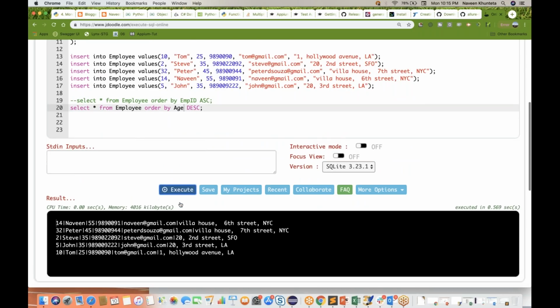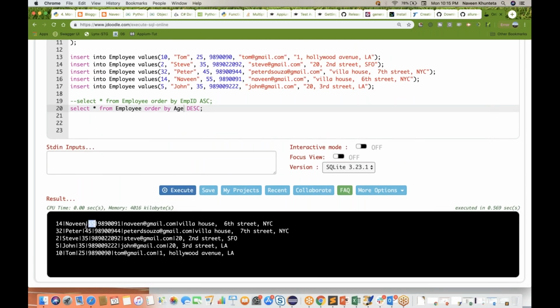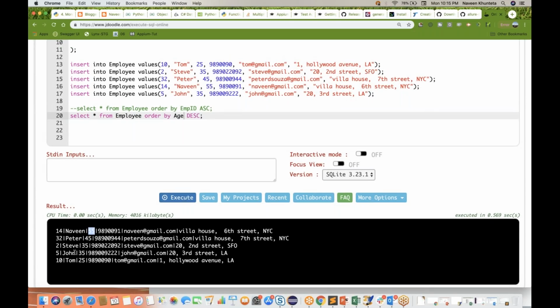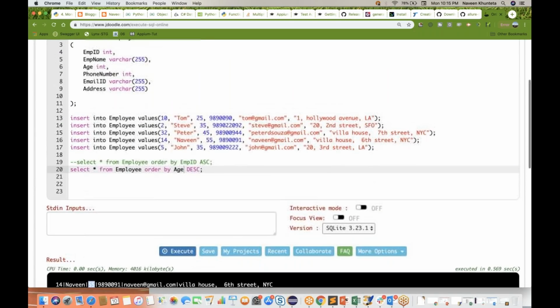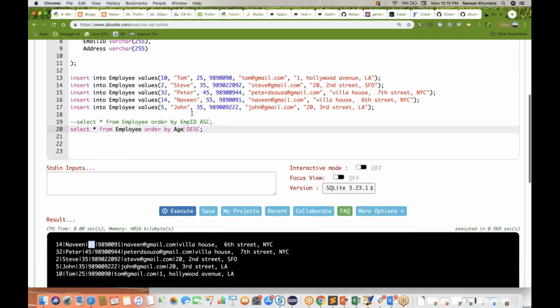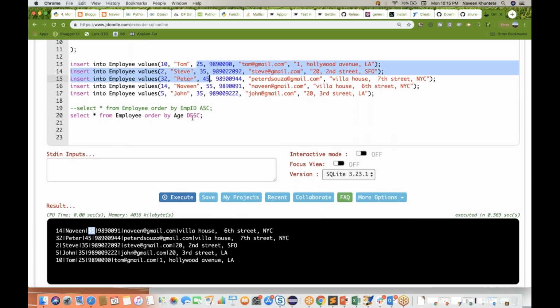So the oldest guy is this, can you see that? 55. Naveen is 55 years old, although I'm not 55 years old. And then Peter, then Steve, then John, and then Tom, because age is the third column. So I'm not getting the same sequence, I'm getting it in descending order.